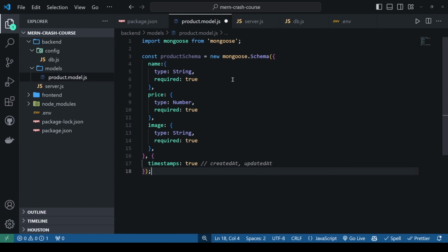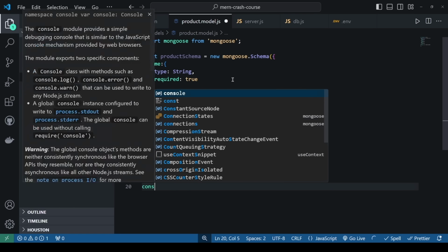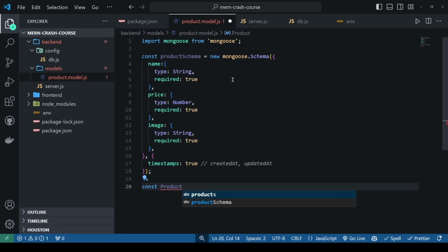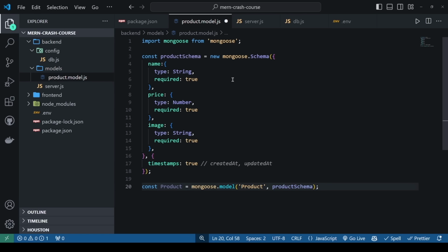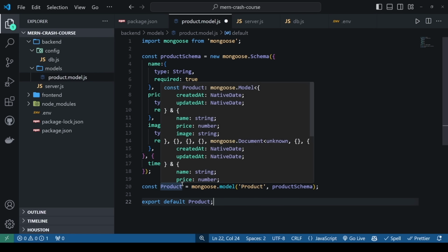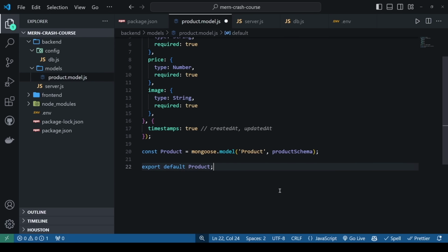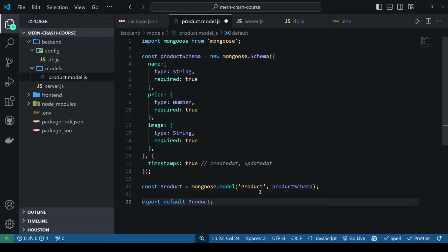Now that we have a schema, depending on the schema, we'd like to create our product model. So I'll say const Product equals mongoose.model, and this is how we type it, 'Product' and productSchema. And finally, we'll export default Product, because we'll be using it in different files later in the video. So basically, this tells Mongoose that you should create a model or a collection called Product, and this is the schema that you should look at. So each product should have these fields that we have provided.